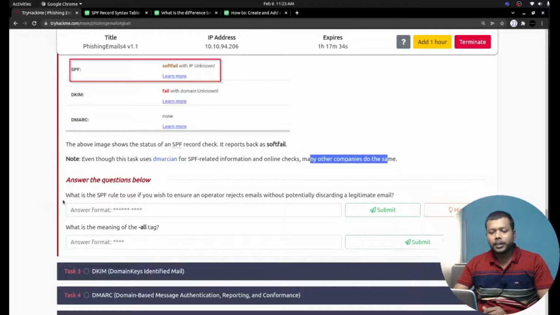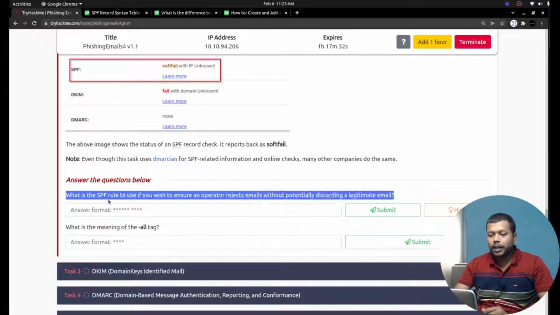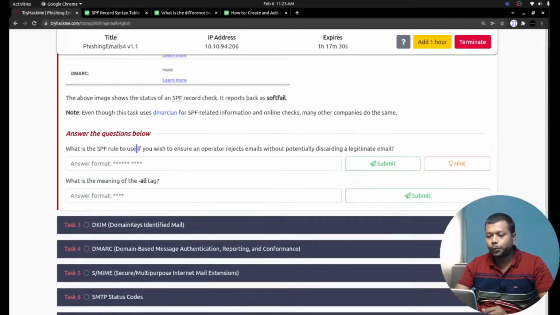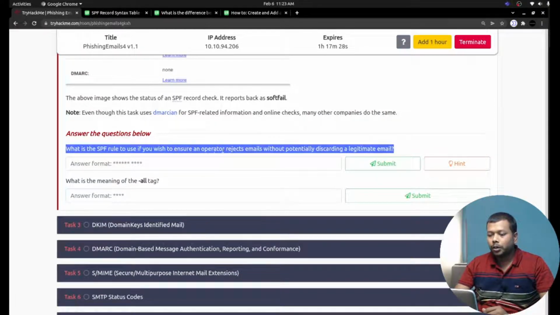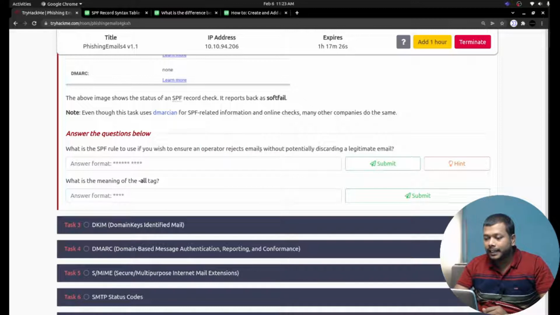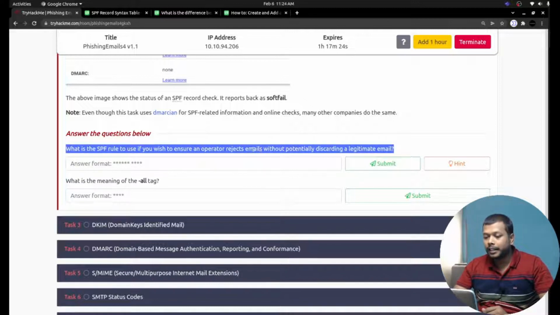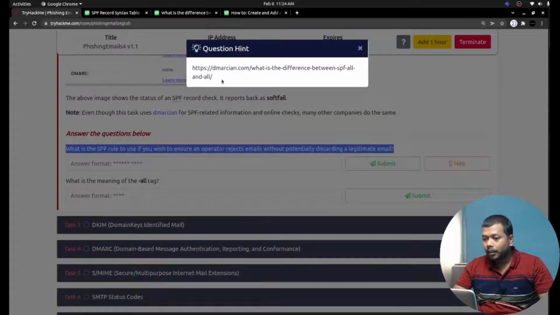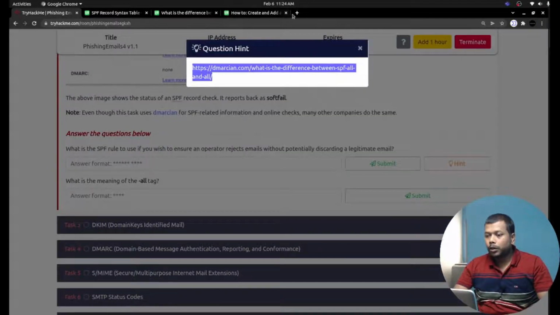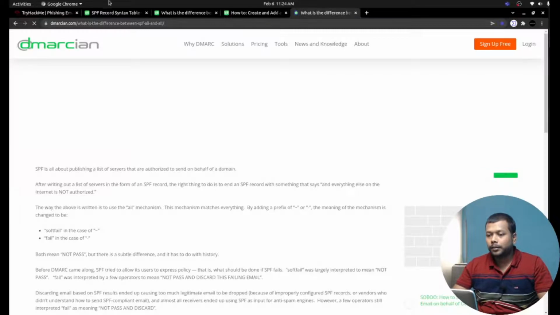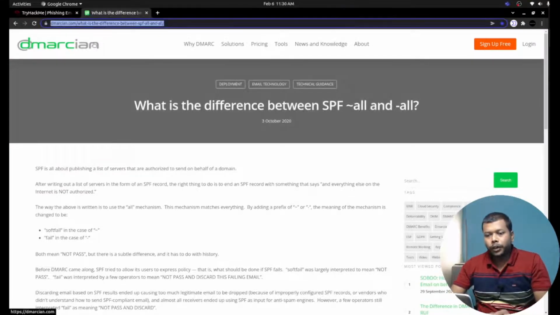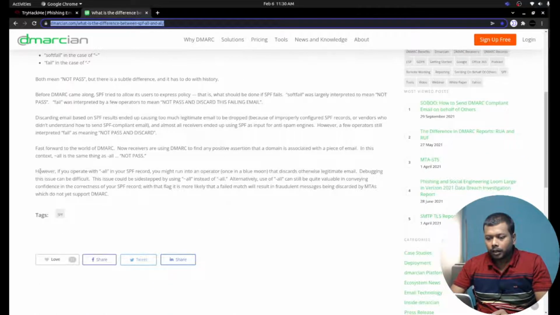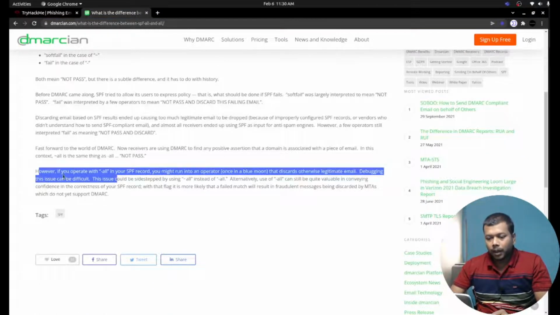All right, now let's try to answer these questions. What is the SPF rule to use if you wish to ensure the operator rejects email without potentially discarding the legitimate email? Let's see the hint. We need to look at this URL. When you read through the link provided in the hint, you may get the answer.